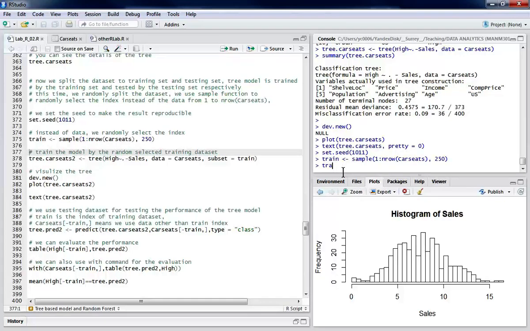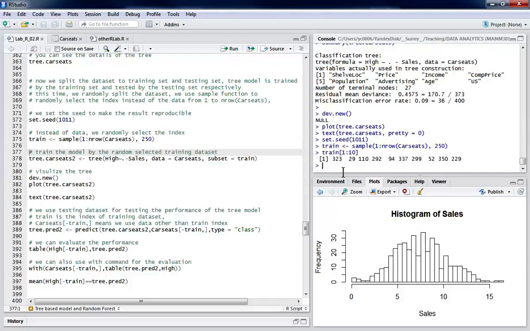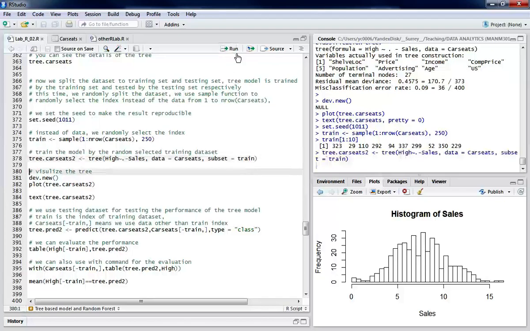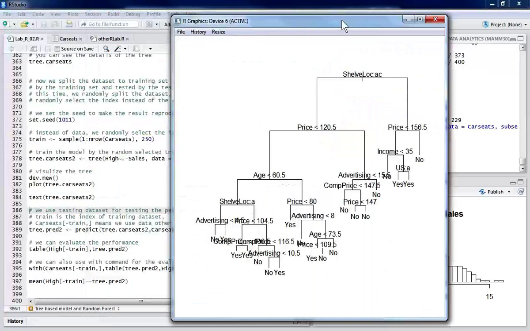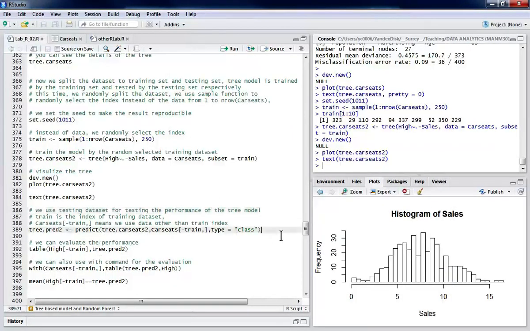If I take a look at the first 10 values of train, you can see these are random numbers from 1 to 400. So we generated a random index, trained the model, and then plotted the model. Now we have a slightly different model here. That looks very interesting.